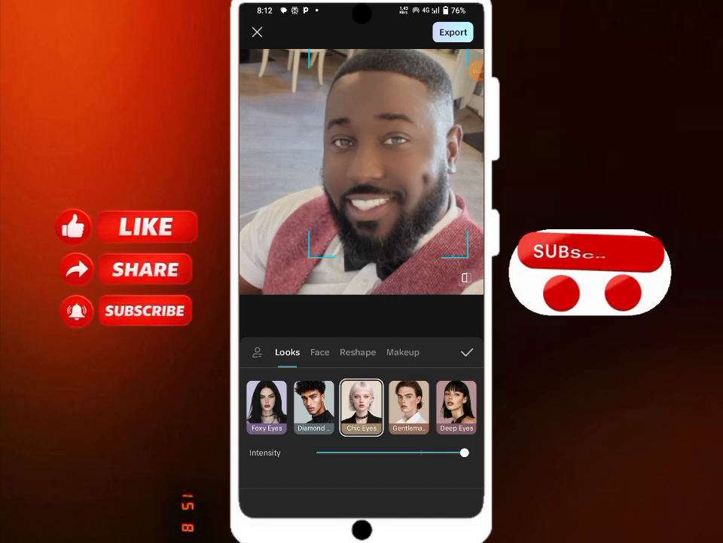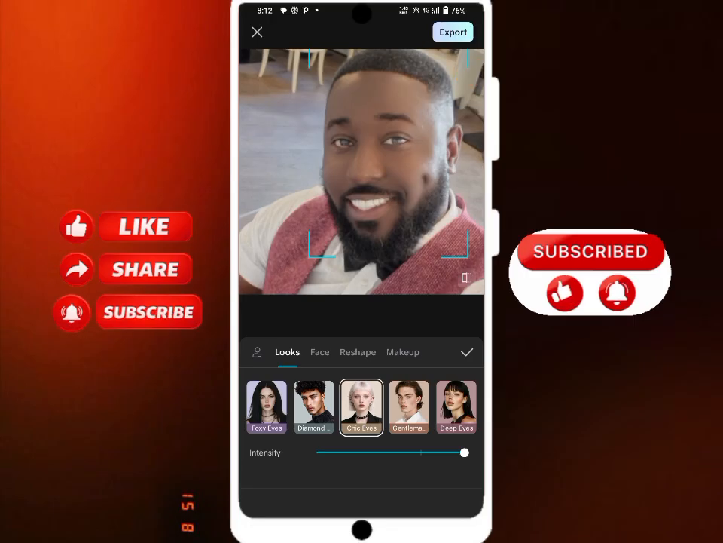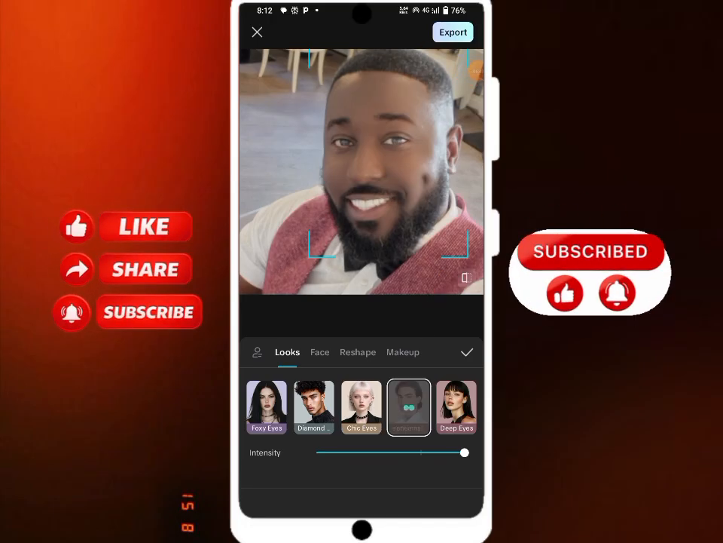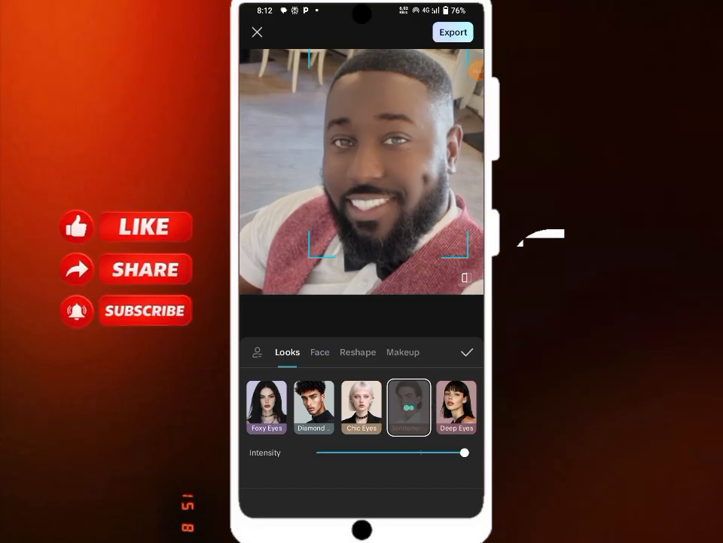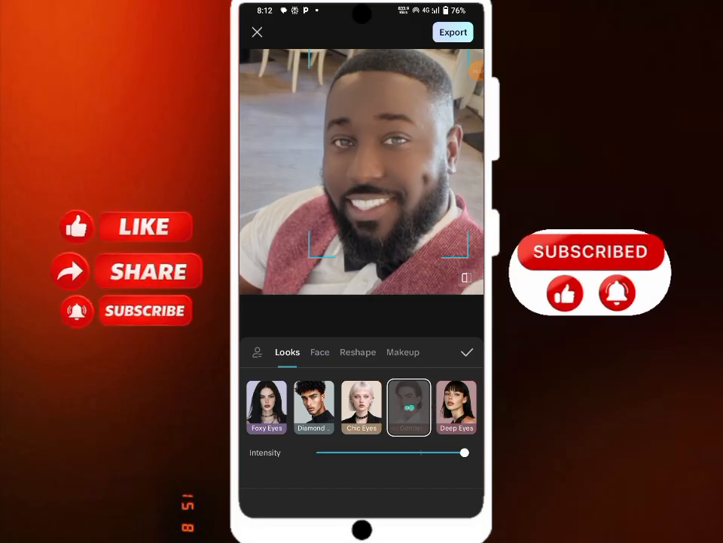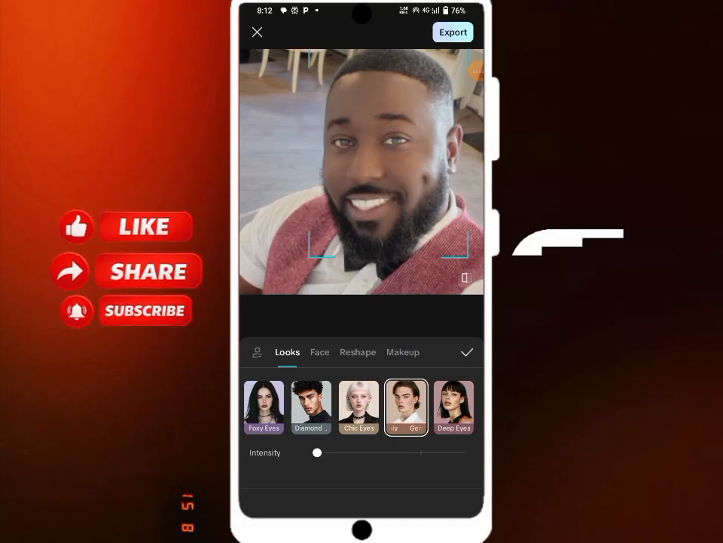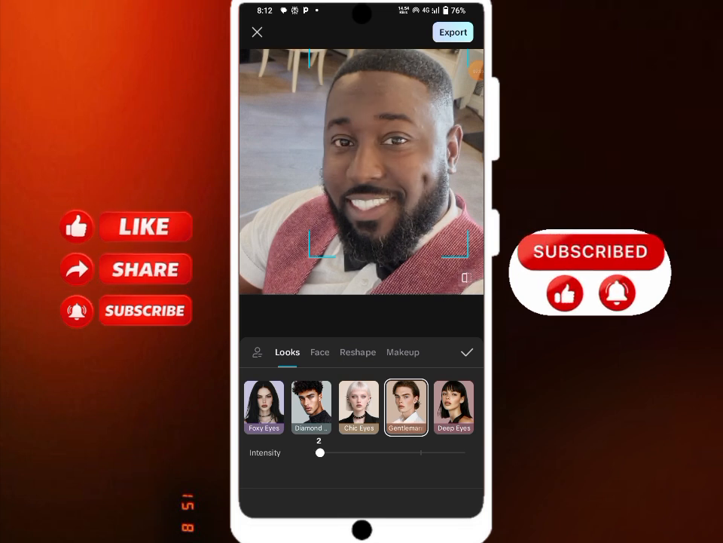So this is chick eyes, and this other one is gentleman. I'm going to check this one out. So let's click on gentleman. All right, so wait for it to load up. All right, so you can see this is the original. I took it back to 0. Let me take it to 100 so I can see the effect.